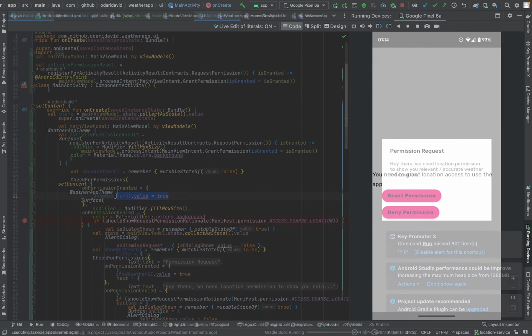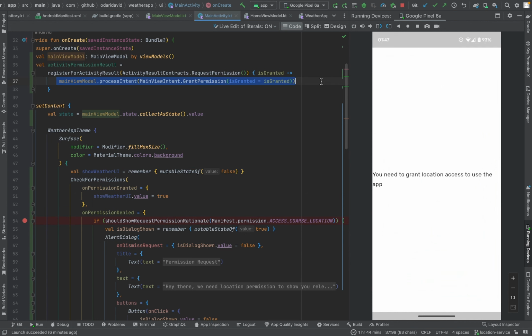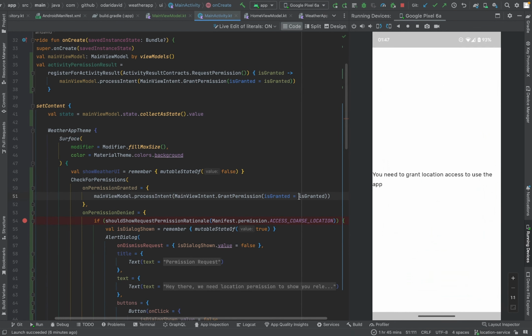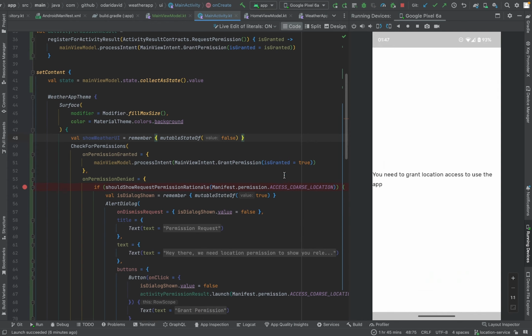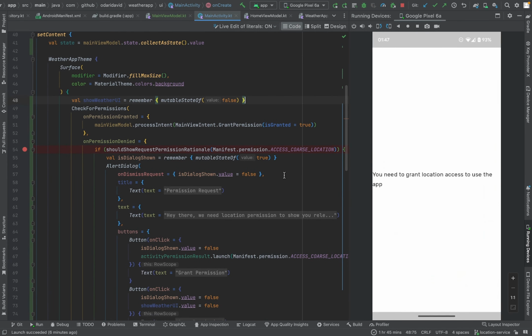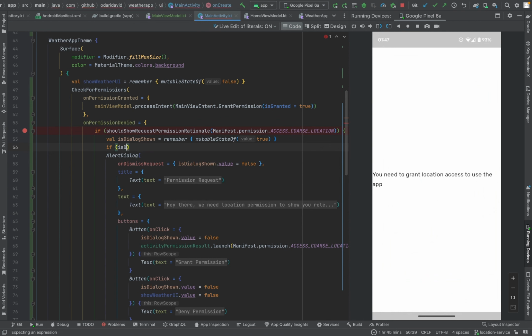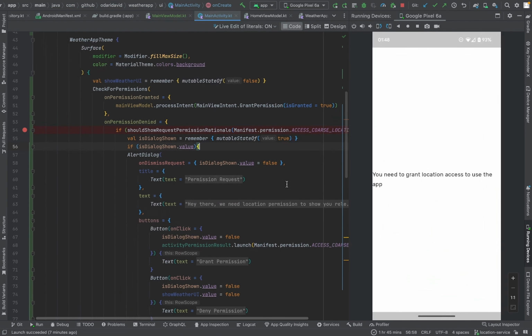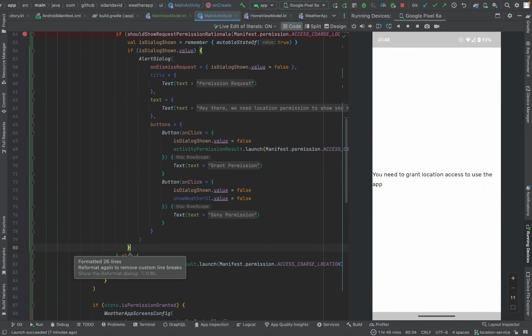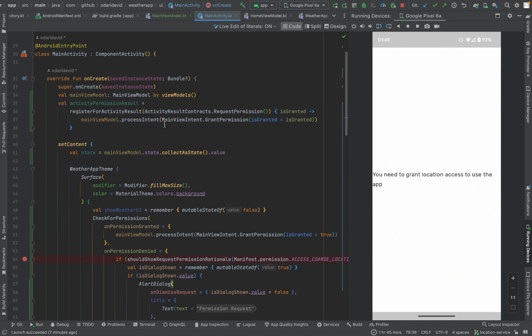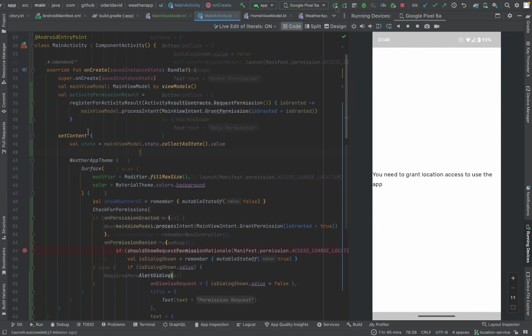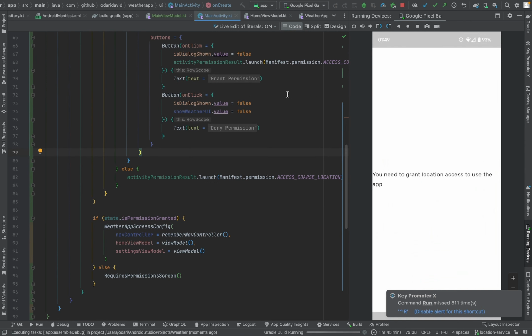Before we run this, we can do a bit of cleanup. Also, we are going to make use of the remember state for the dialog and display it when the state changes, or when a recomposition happens, then we'll hide or show the dialog as needed. Also, don't forget to clean up the if-else. At the bottom, we only need to check the state variable. And we should be good to go.